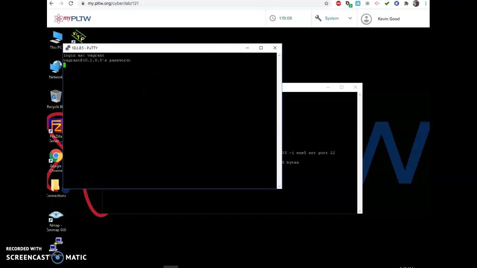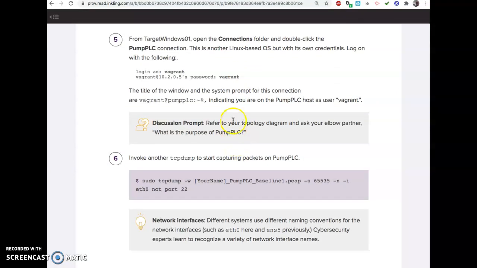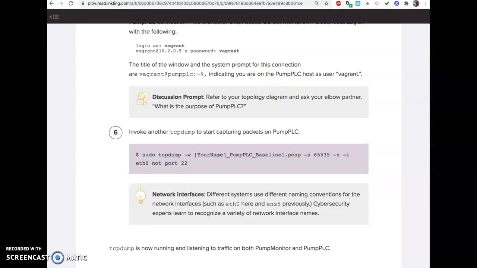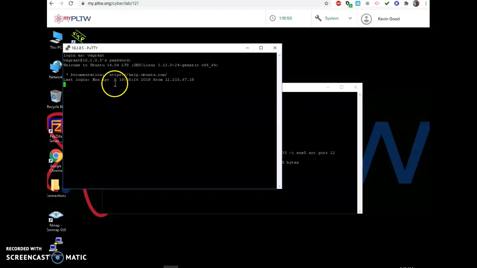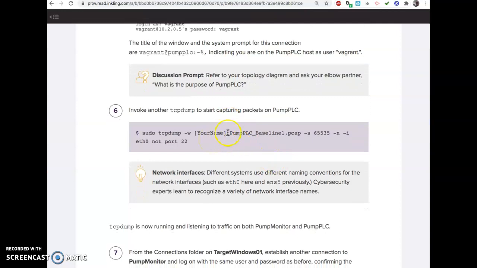Did I type it in correctly? Hopefully. Let's see if I did it. Oh, it did. Yeah, there it is. Okay, it was just really slow. Okay, so I logged in there. It should be recording that I did this.